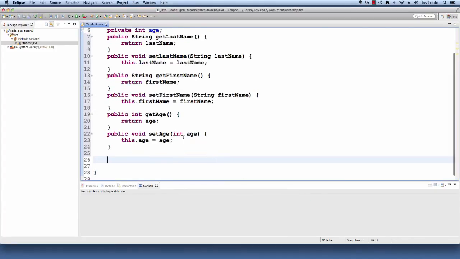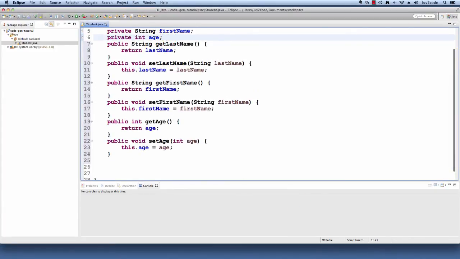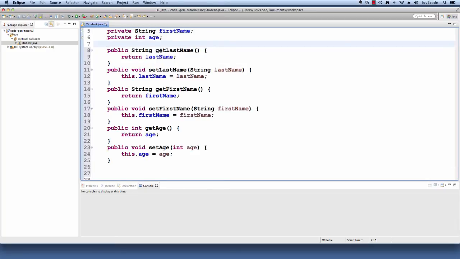And now Eclipse will go off and do a lot of work for us and generate these getter and setter methods. So note here I have a pair for last name. I have the getter and setter for first name, and also the getter and setter for age.